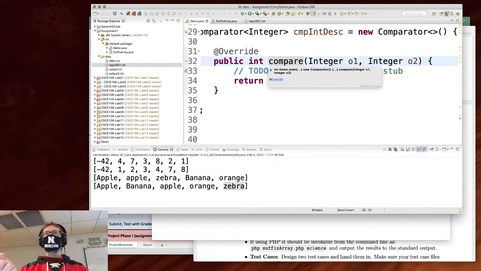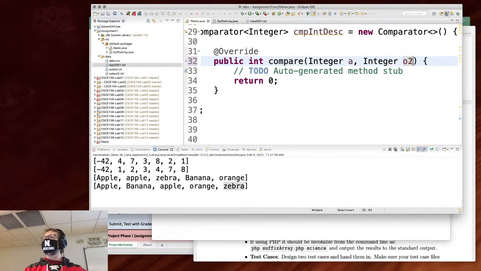Just like string.compareTo, or in C, strcmp, it returns something negative, positive, or 0, depending on the relative ordering of elements. So I'll rename them over here, A and B. If A comes before B, we should return something negative. If we want to go in ascending order, 5, 10, right? 5 comes before 10, and we return something negative. Or 10, 5, they're out of order, and we want to return something positive.